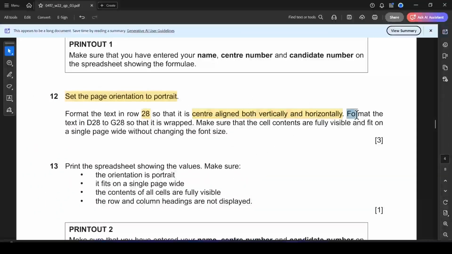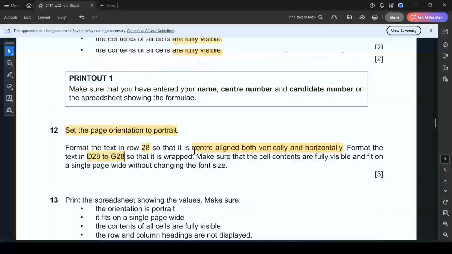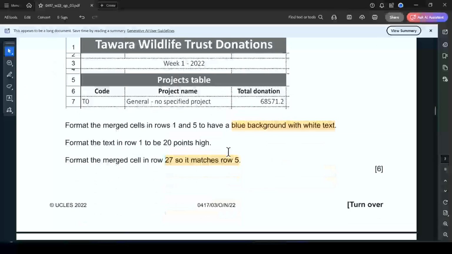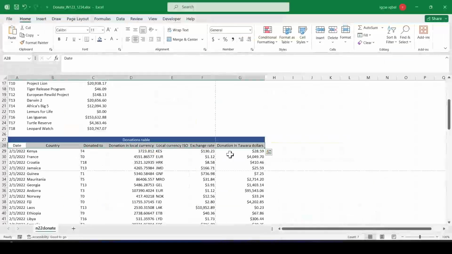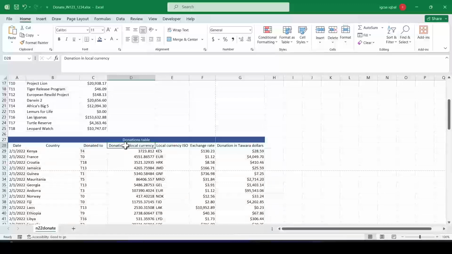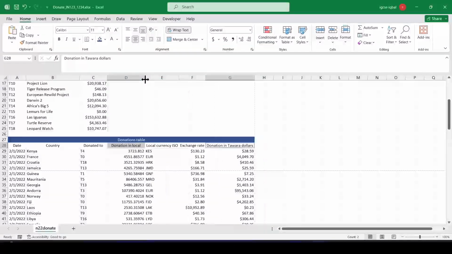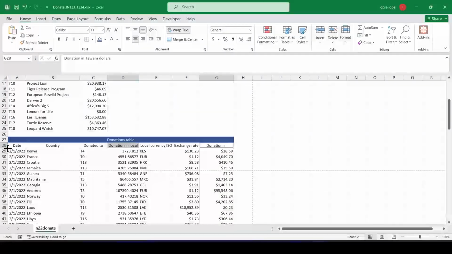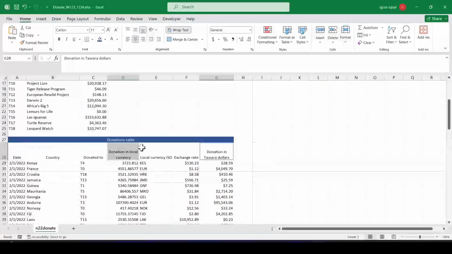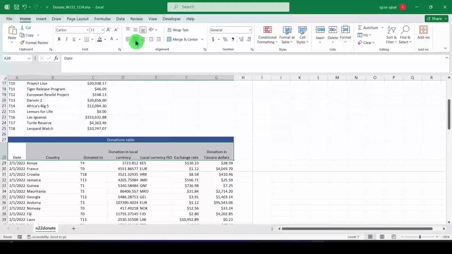Next, what I need to do here, format the text D28 and G28 so that it is text wrap. So let me show you here. Okay, so D28 and G28 should be text wrap. Where is D28 and G28? I selected both, text wrap, and I'm decreasing the size of the column a little bit. Perfect. So now I'm increasing the size of this. It should be center aligned both vertical and horizontal.